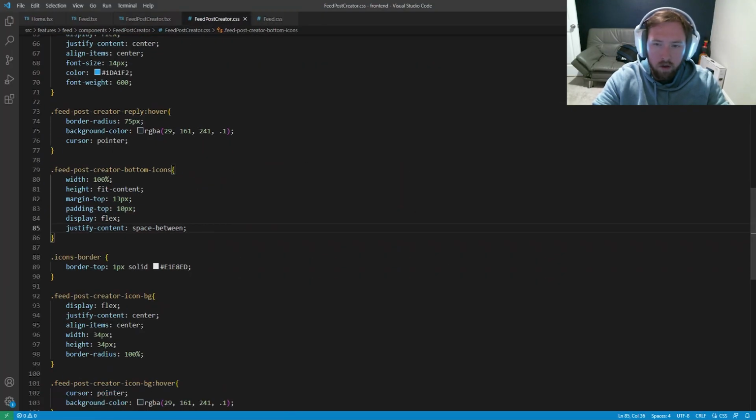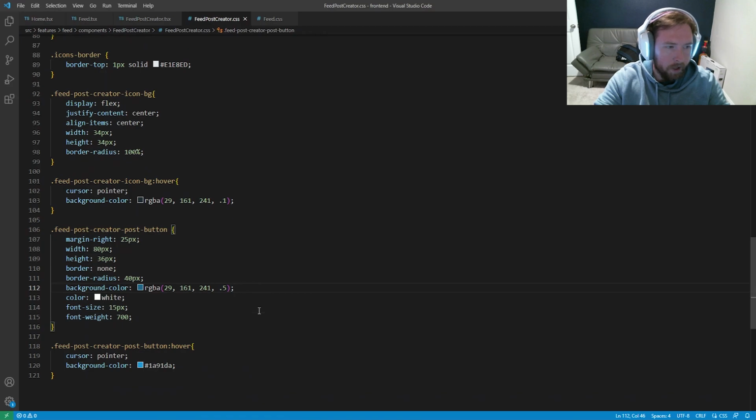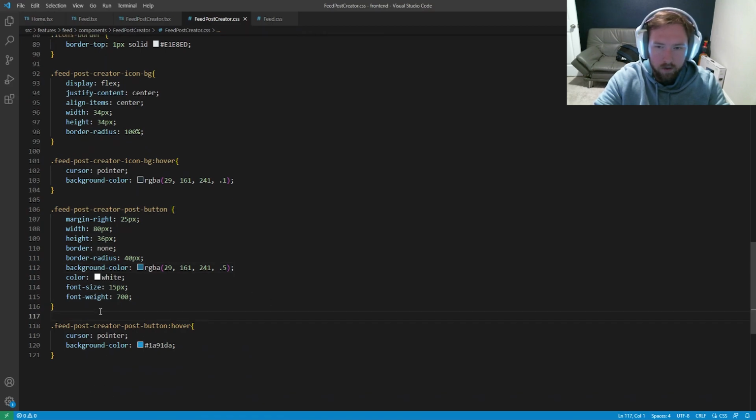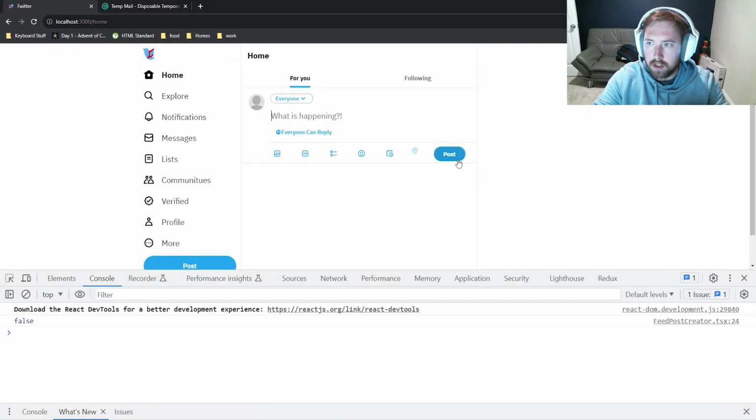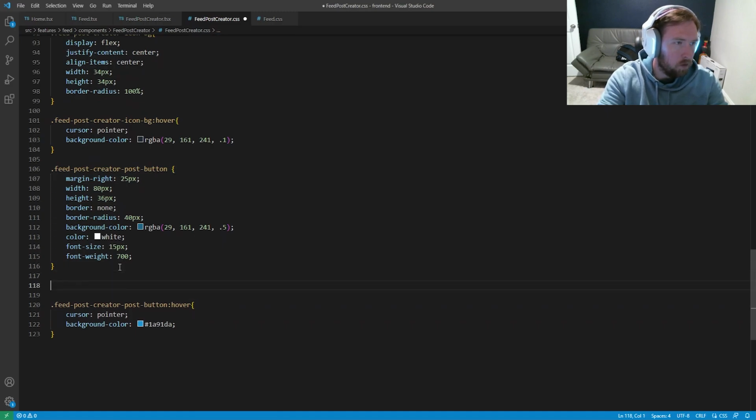So that's good to go. Now we can move on from icons border. So our feed post creator button is going to be slightly different. Instead of background color of this, we're going to do RGBA this time. So we're going to say RGBA, and this is going to be 29, 161, and this one's going to be 0.5. Whenever it's not active, it's going to be darker. So if we go into footer, you can see it's kind of that. But as you can see, it still hovers, and we don't want that hover effect. So I need to fix that.